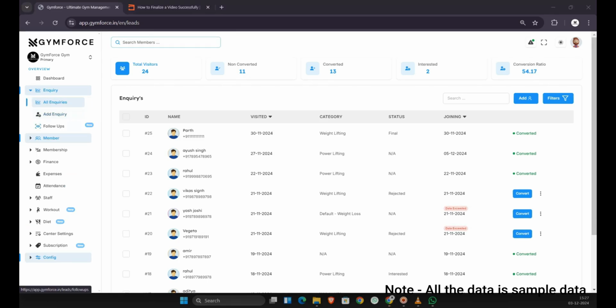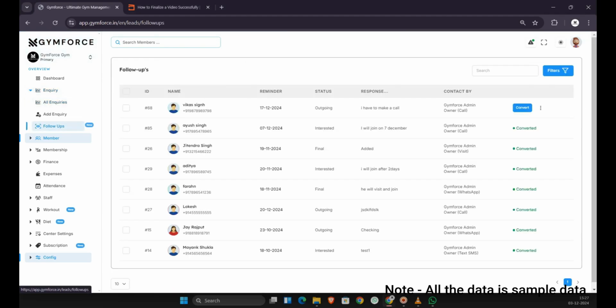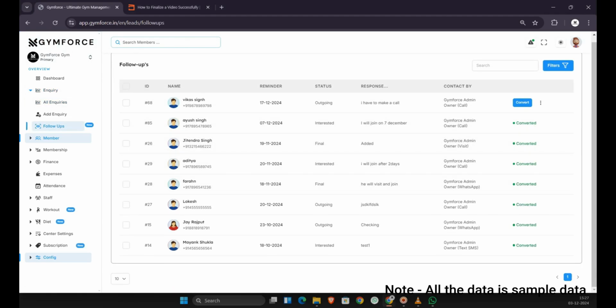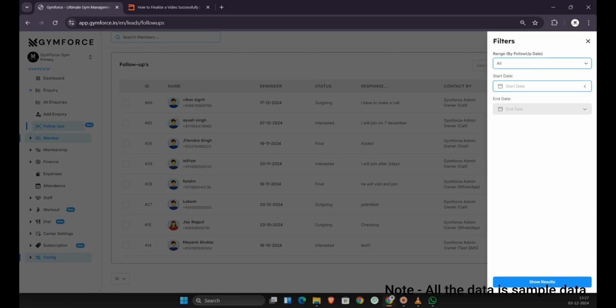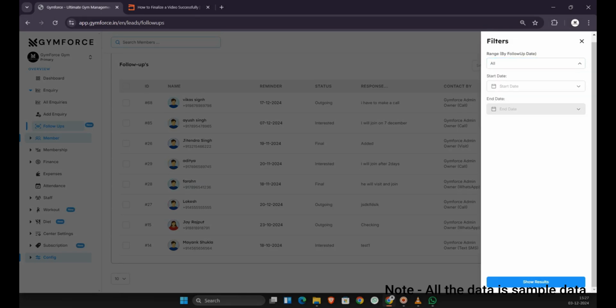If you want to see the follow-ups for a particular member, you can directly click on this follow-up button. Here, all the follow-ups are there and the responses. I have to make a call. I will join on 7th December. These are the responses which you can make on a real-time basis that will help you to see the response and what the concern of that particular member is. So you can directly check it from here, and you can also search for each and every person. You can filter on the basis of date and all the categories: year, month, and weeks.